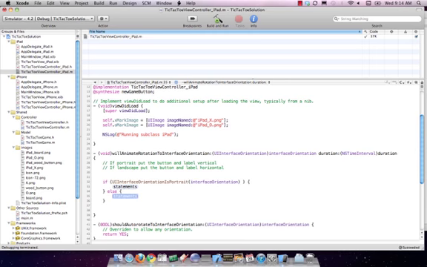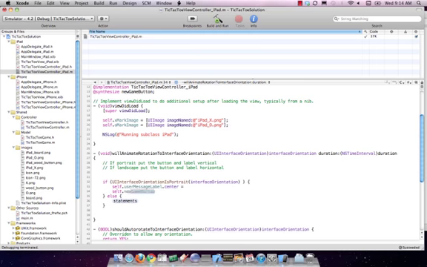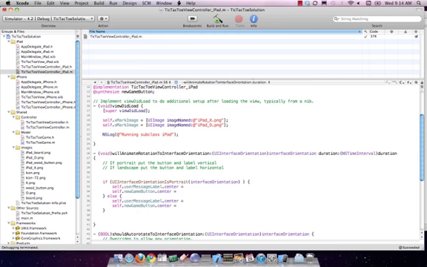And then if it's not portrait, it'll be landscape. So inside this, what we're going to do is set the center point of the message. We're also going to set the center point of the new game button. So we need to figure out where we need to set the center point to.